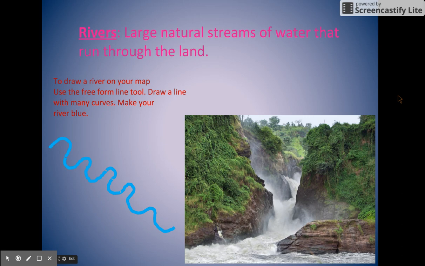And then our last landform is a very important one. It is rivers. Rivers are large natural streams of water that run through the land. This is the water source that people need to live from.